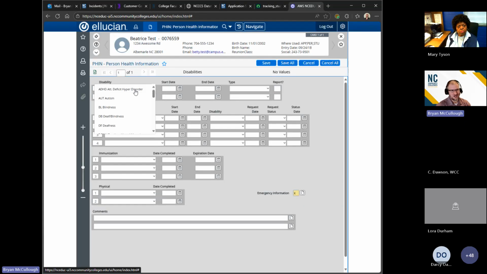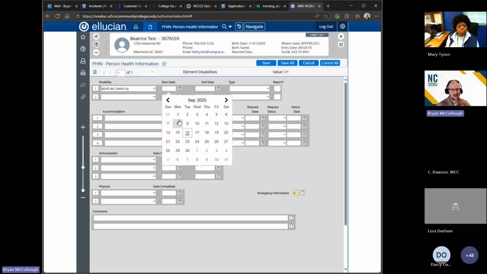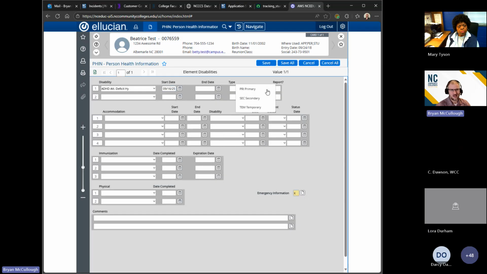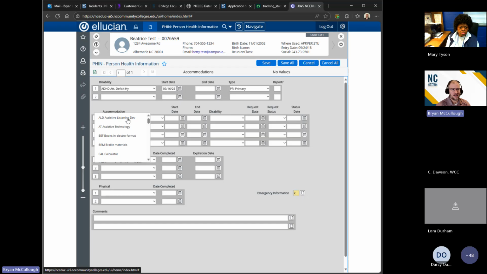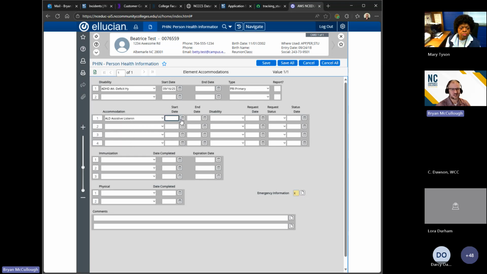So I'm just going to pick the first one on here for Betty. We're starting on this date, primary. And so the accommodation is, yeah, I'm just going to pick that. It's just a listening device with the start date, and then associate that with the disability that's listed up here, or disabilities. I mean, you can add more than one.